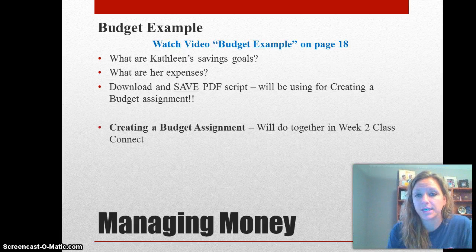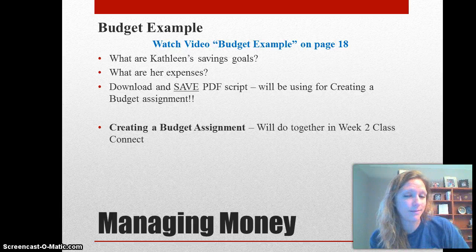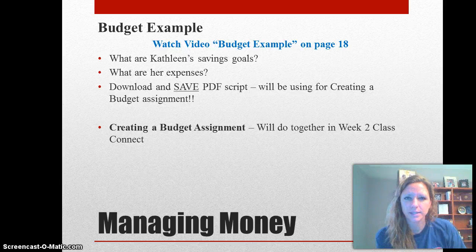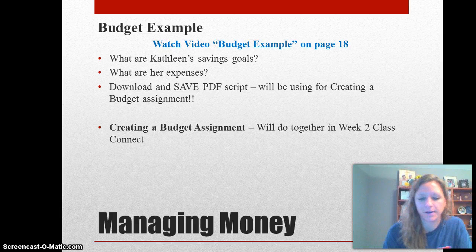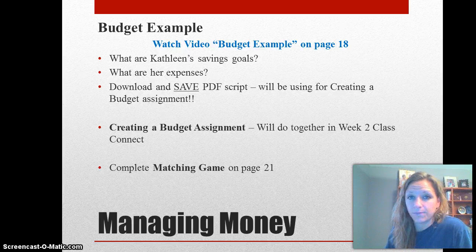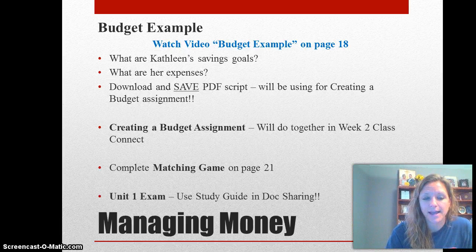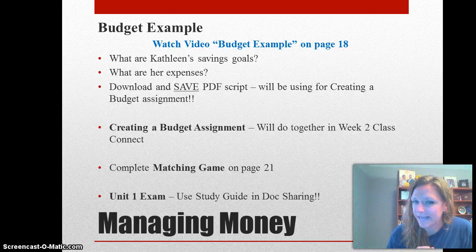So the creating budget assignment, I do plan on doing together in our week 2 Class Connect. I strongly encourage you to at least attempt it on your own and see where you get, but then we will go over it together during the Class Connect so we can get all that figured out. Then there's a matching game on page 21 that's really helpful with some vocab terms that we talked about today. So go ahead and test your knowledge on that matching game, and then you should be ready for the Unit 1 exam.